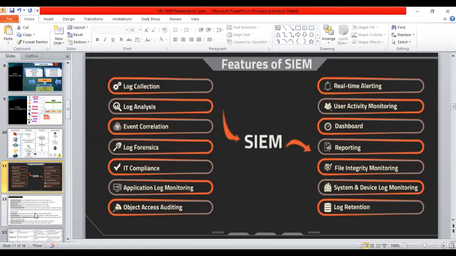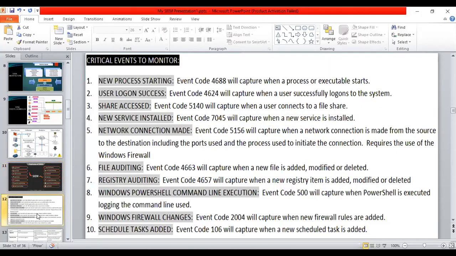So now the next question is, if we have a SIEM setup, what do we look for? As a security analyst, what should I look for in a SIEM? Because there are thousands of events. How do I ensure that I'm looking at the right things in a SIEM?